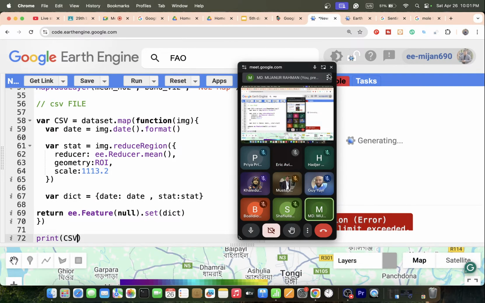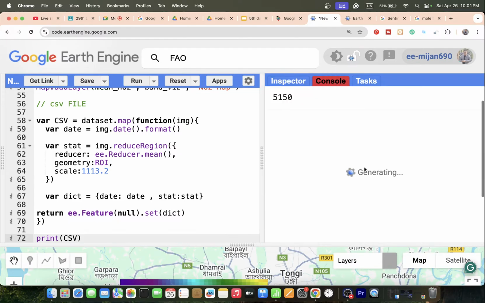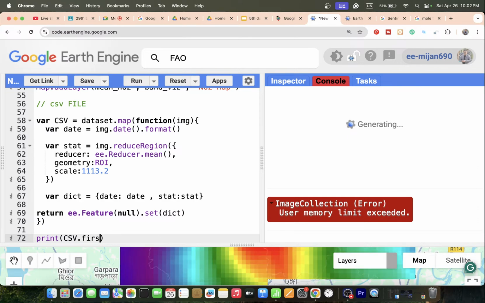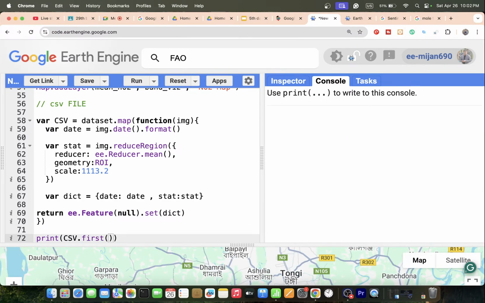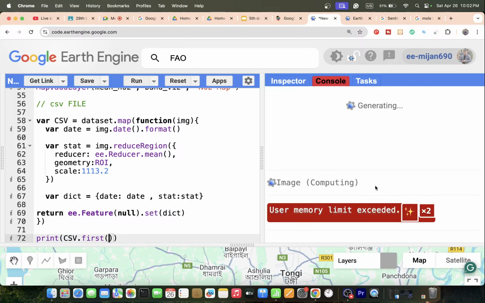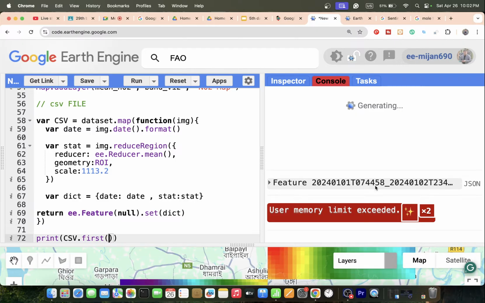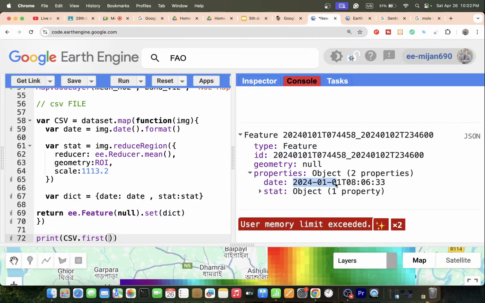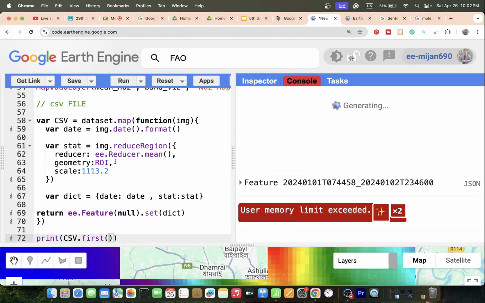Okay, so you find this type of problem again because there is a lot of data. So let me check the first data, then we can get the idea. Just put first. So we can find the first item. We can see properties, we find that date. So this is the date and this is the stat. Okay, so now we try to export all of those as a CSV file.